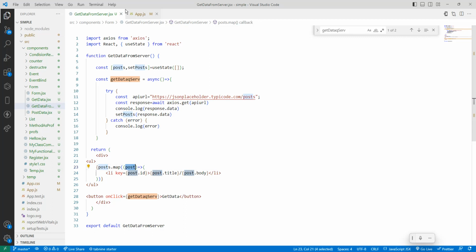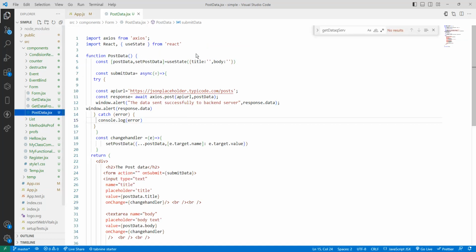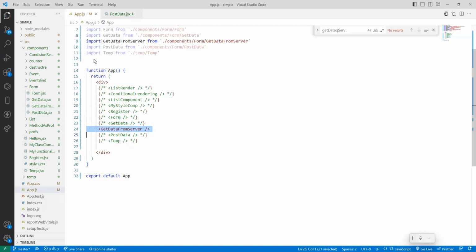So then, this is called a GET, taking the data from the server. The next is the POST data. To take the post data, I will comment this one with Ctrl+/, and select this one and press Ctrl+/. So this is the post data.